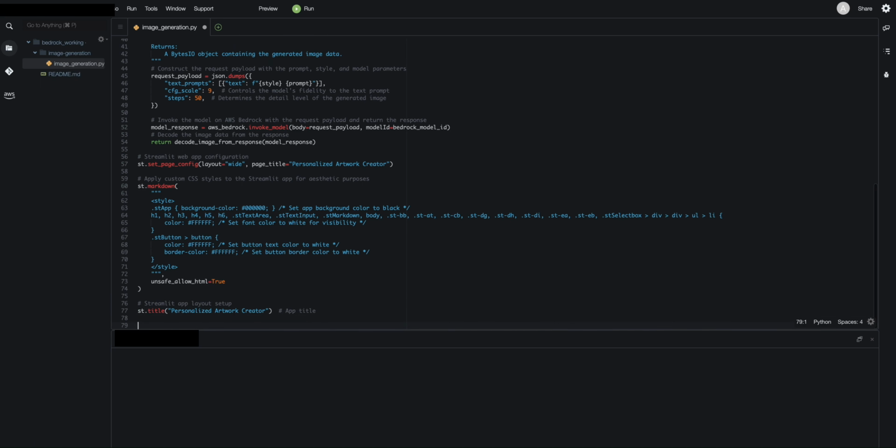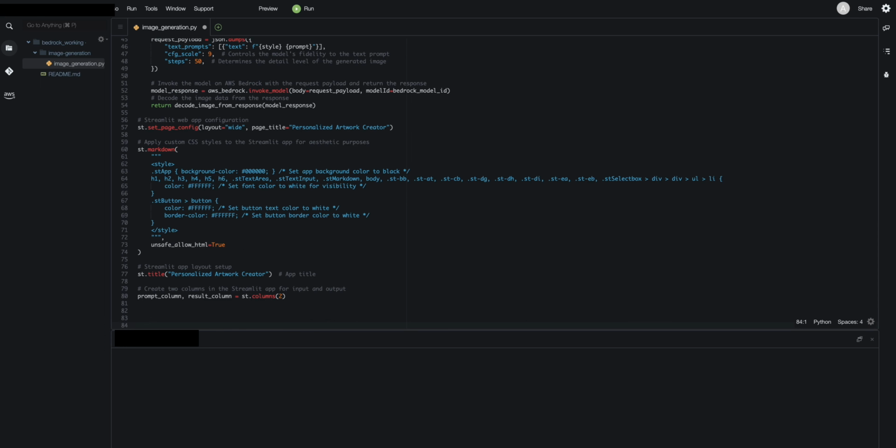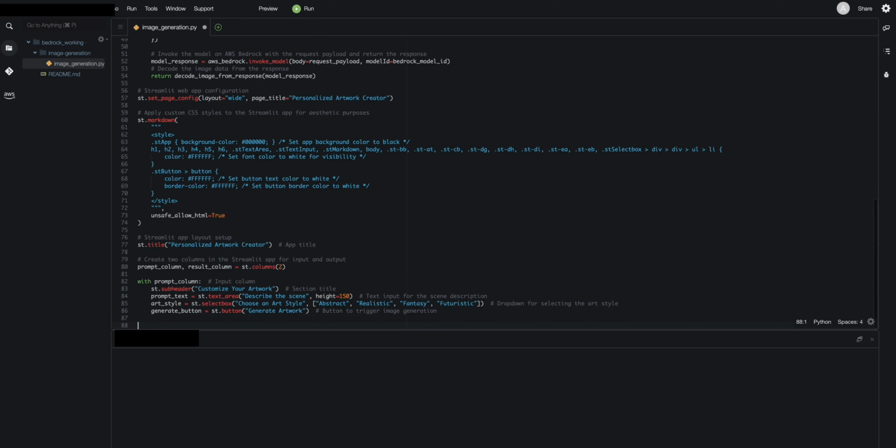Streamlit app layout and interaction. Page title displays the main title of the web application at the top of the page. This column setup divides the app interface into two columns. The left column, prompt_column, is dedicated to user inputs, and the right column, results_column, is reserved for displaying the generated image.